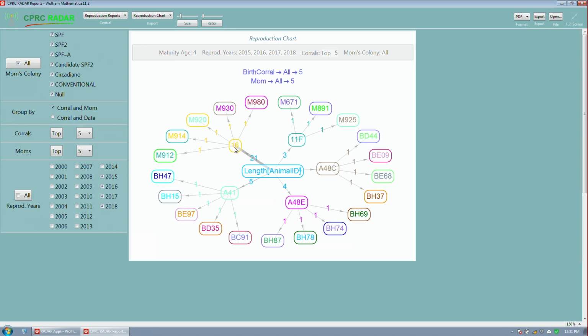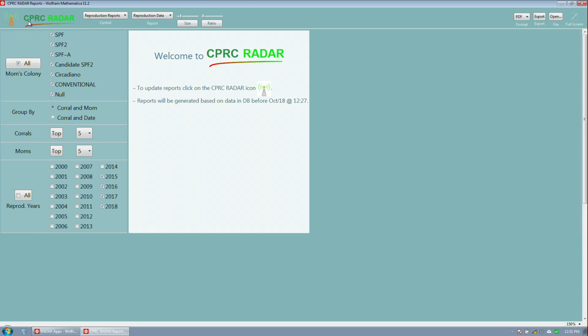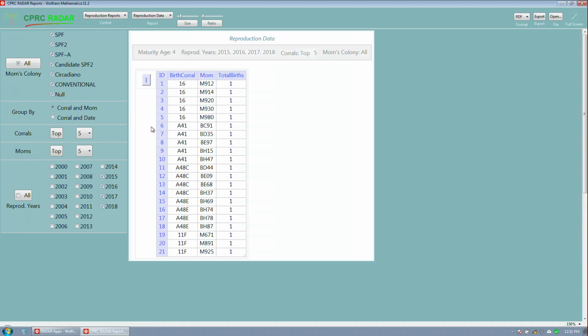This is the corral. I don't know how to pronounce that in English. The animals are located in the corral. And this animal has had one offspring and so forth. So all of them have only one. Anyhow, that's the idea. And you can see the data behind this plot, I guess. Reproduction data. Okay, so that's it. I'm done.